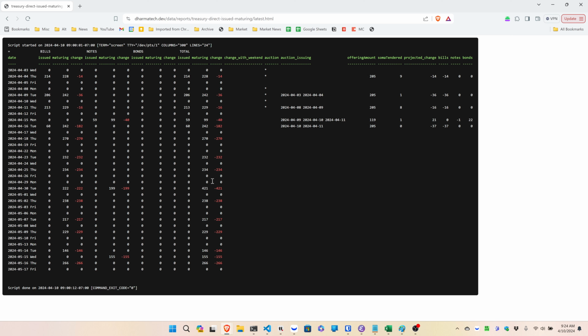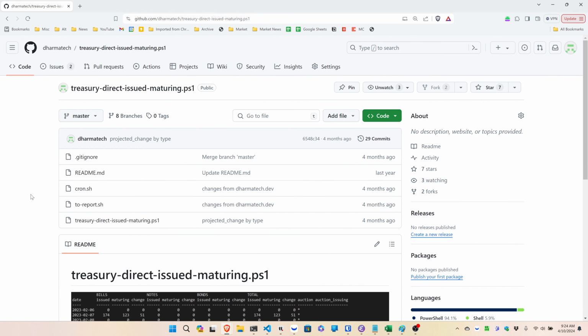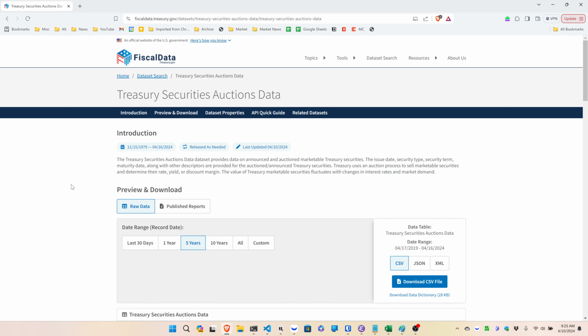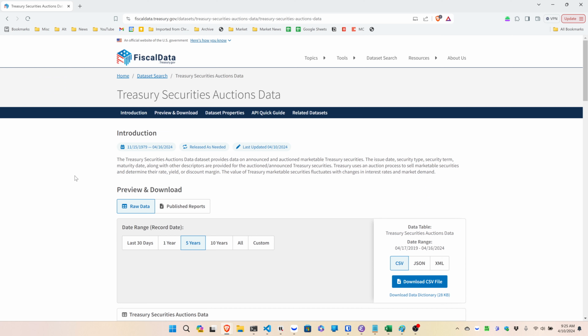That report is generated by a script written in PowerShell, and it queries the Treasury Direct API to gather that data. Now, the fiscaldata.treasury.gov site also provides that same Treasury auctions data. In my experience, this data API is very friendly for doing bulk downloads of all the data going back to the 70s. So let's take a look at how to query that data through this API using Python and Pandas.